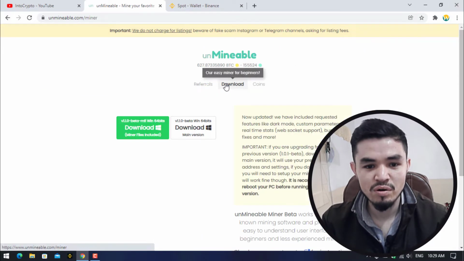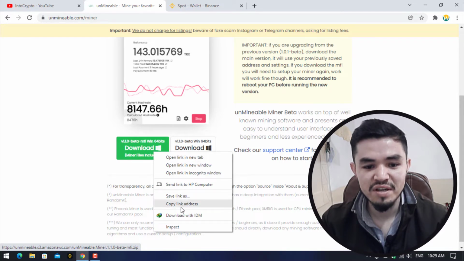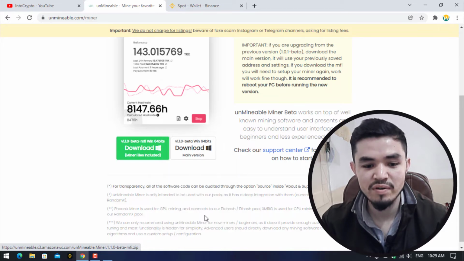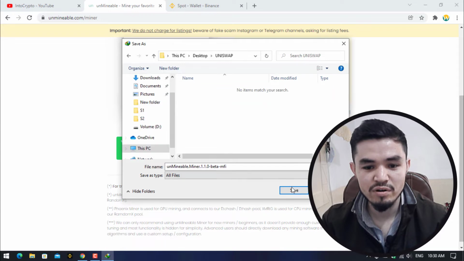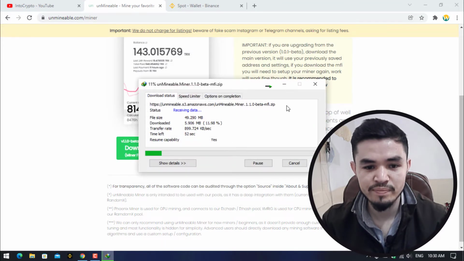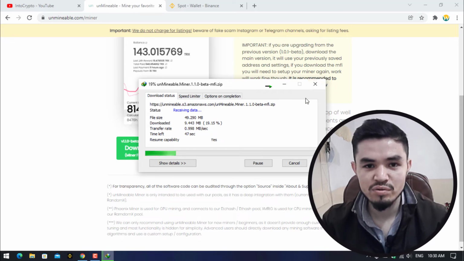Simply click on the download option. Here you can see, right click on this. You can save the link as, or you can download with any download manager. Here I'm using IDM, so I will click on this three dot, go to the desktop, select the Uniswap folder, click on save and start download. Once you have downloaded the unmineable miner, you need to extract it using WinRAR or 7-zip.